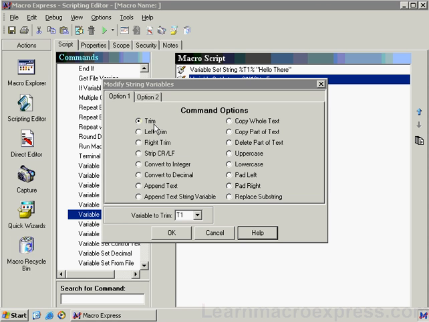Our first choice is Trim, which allows us to remove all the spaces on the left and on the right of the variable value. In English terms, that means that if we have a variable hello there with a space afterwards and a space beforehand, it will trim that so it only has hello there without the spaces. The reason you might need to use this is not necessarily when you're setting the string with an initial value, but when you're collecting information from your user and they put a space in beforehand.